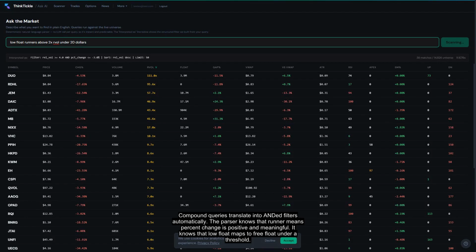Compound queries translate into ANDed filters automatically. The parser knows that runner means % change is positive and meaningful. It knows that low float maps to free float under a threshold.